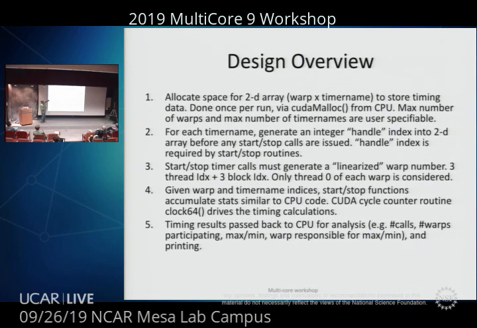And then to address the character timer name issue, the character handling, you don't want that to be down on the GPU. So the way I handled that was I create an integer handle, which is what you pass in when you call the start and stop routines on the GPU, so that there's no character manipulation going on inside the GPU.